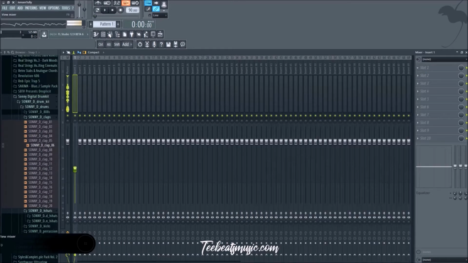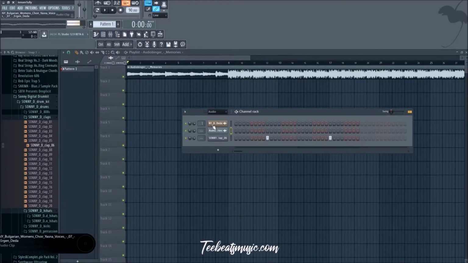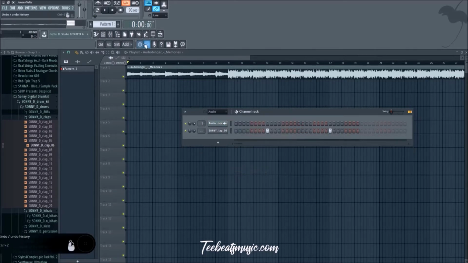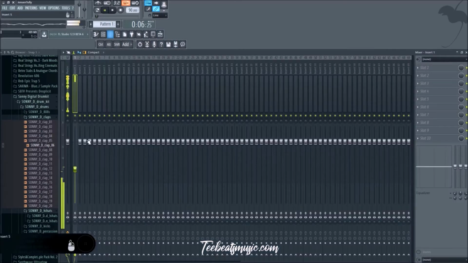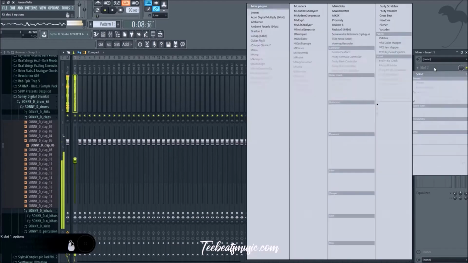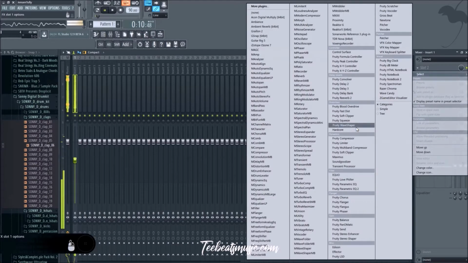Let me, so I got this routed to 1. Let's make sure it's routed to 1. This is our sound right here. Let's get rid of this. This is actually a different one. So we got our sound in here, and it might be a little too low. Now let's, we got our song routed.